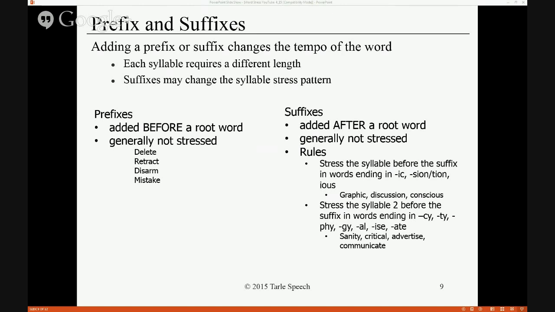There are a couple of rules. You stress the syllable before the suffix in words ending in ic, tion, or ious. Graphic, discussion, conscious. And you're going to stress the syllable two before the suffix in words ending in cy, ty, phy, gy, al, ize, and ate. Sanity, critical, advertise, communicate.